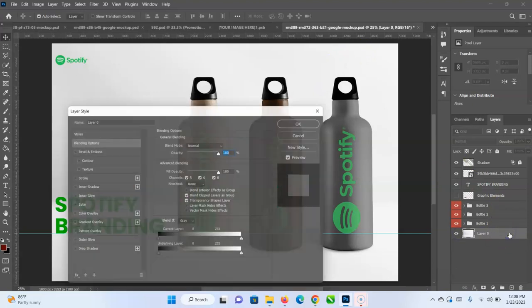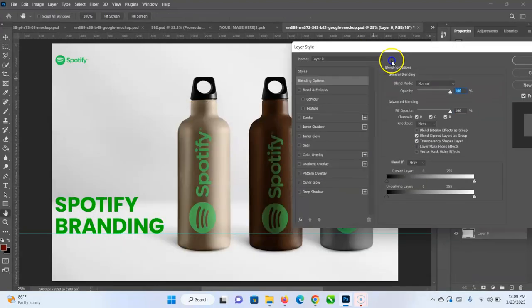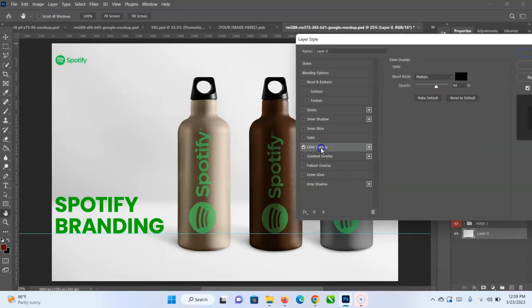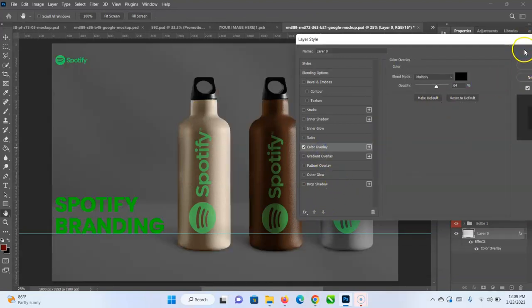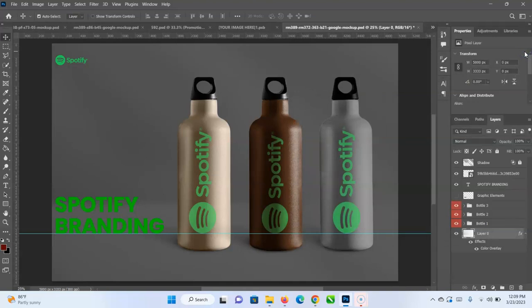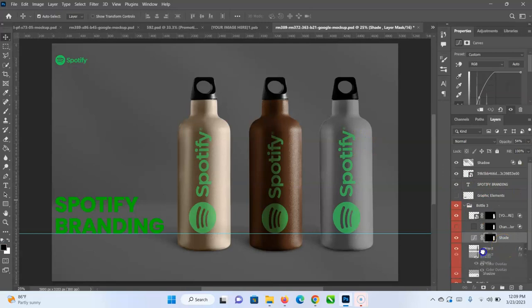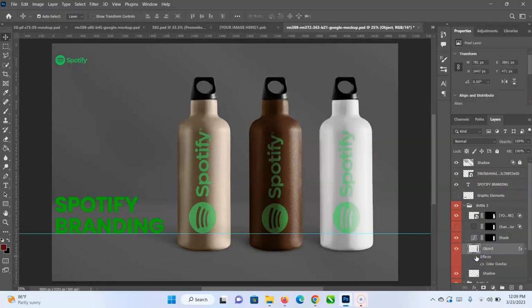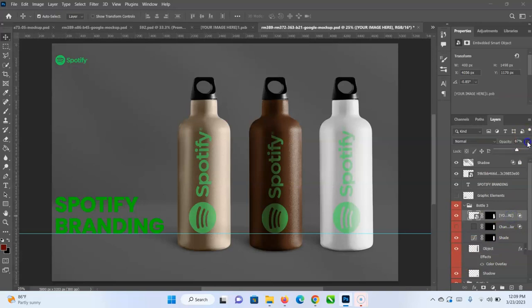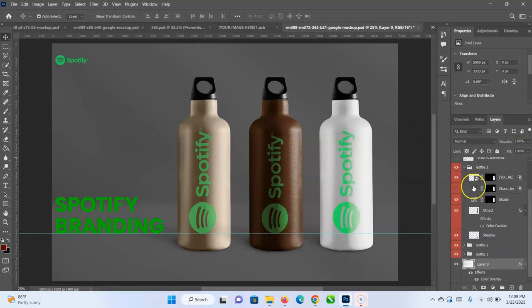If I want it to be black, color overlay, same. If I want something like this, you can see how nice it came out. I can even change this one, remove this, but it will come out well though. Yes, something like this. So that is what branding is for.